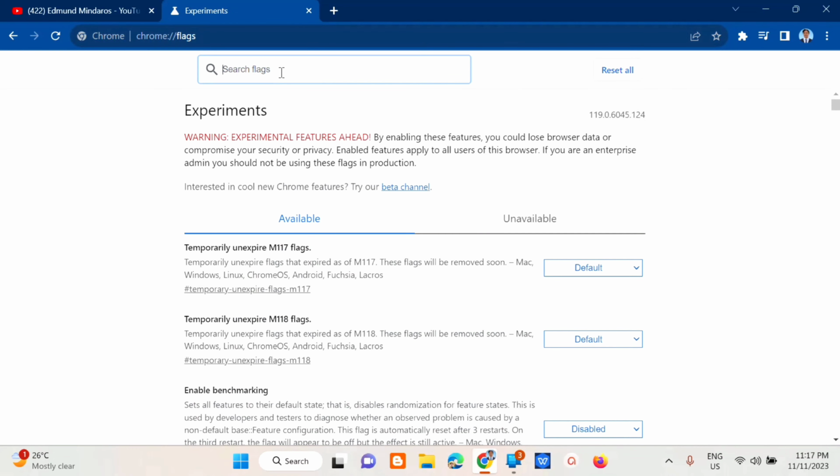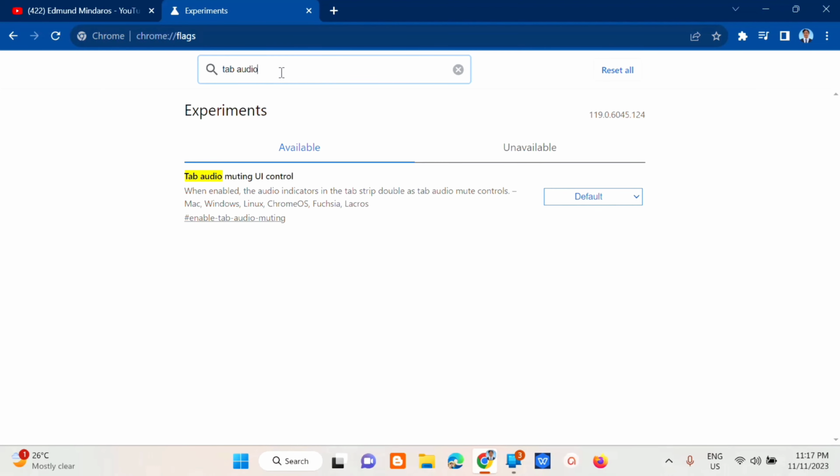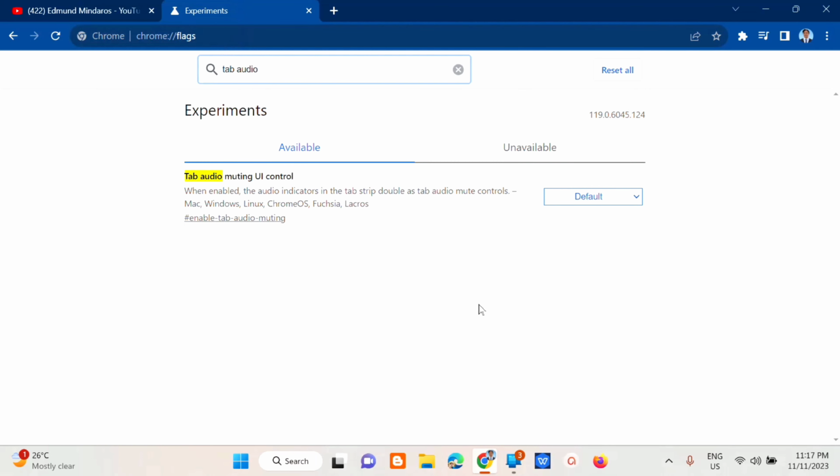And then dito sa search flags ay kailangan mo lang i-search yung tab audio, and then ito na siya. Alright, so ito yung tab audio muting UI control. Okay, so once you do this process, no need to right click on the tab to mute or unmute. So hindi mo na kailangan pumunta dito and then kailangan mag right click para mag mute or unmute. So ito na yung gagamitin natin.